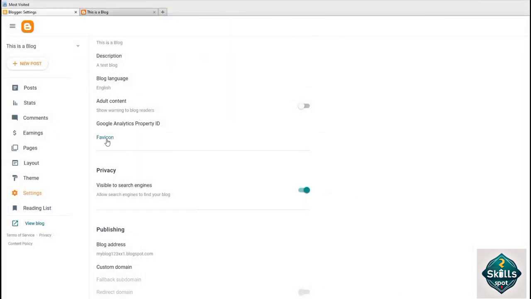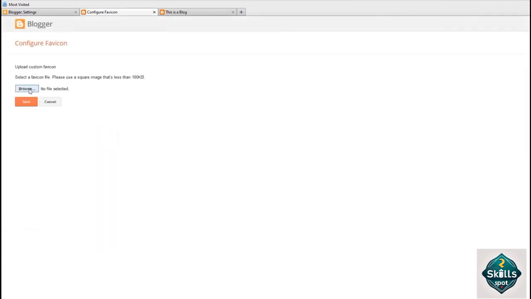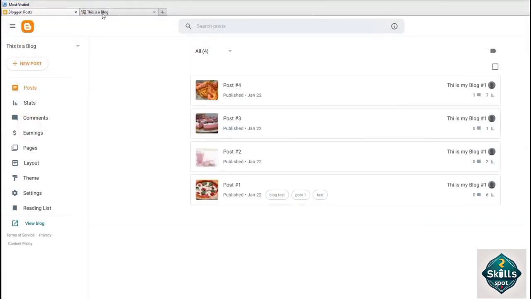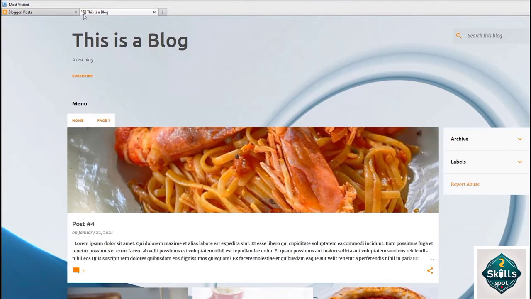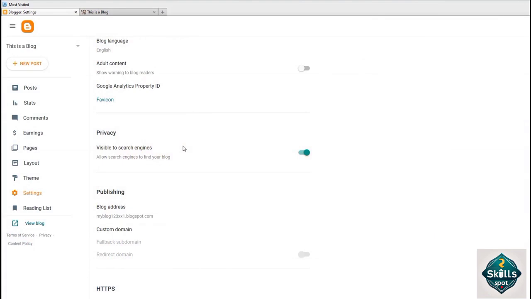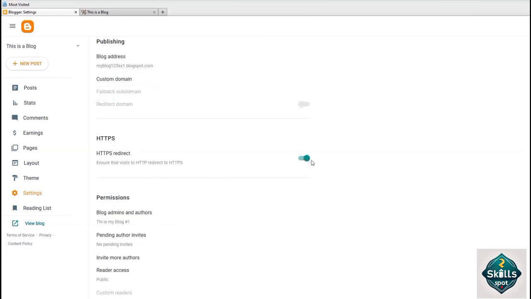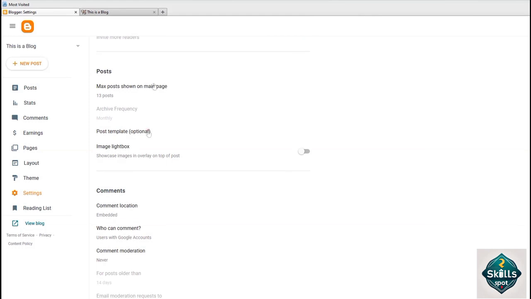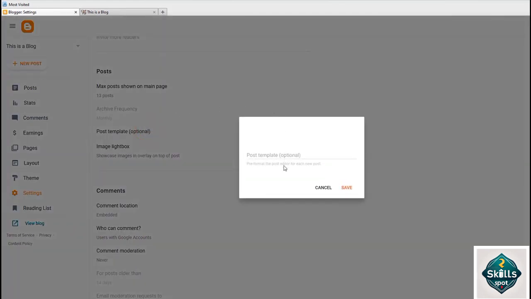Moreover, you can click on Favicon to customize the icon of the browser tab that opens your blog. Make sure to clear your cache if you do not see it applied. Below you get other options such as showing or hiding your blog from web searches, applying an HTTPS protocol that we recommend for safety, and managing permissions. Also, set the number of posts to be listed and include any CSS file to use as template.